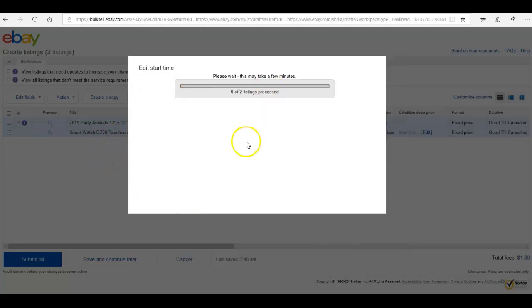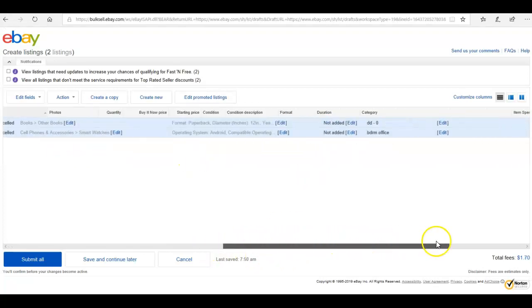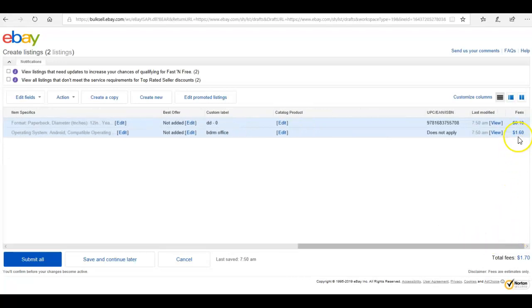It's going to update that. Now remember, you are going to get charged 10 cents for scheduling. Here it charged me $1.60. If you ever wonder what the fees are for, click on the fee, and it's going to tell you. Because this one actually had a subtitle, that's why I'm getting charged the extra $1.50 on this one. But if you're ever interested in why you're getting an extra fee besides 10 cents, go ahead and click on it.